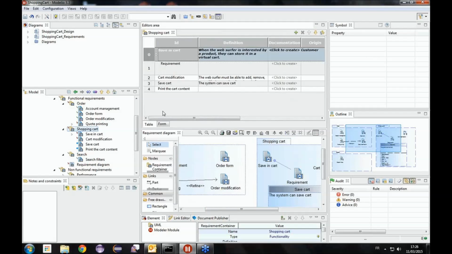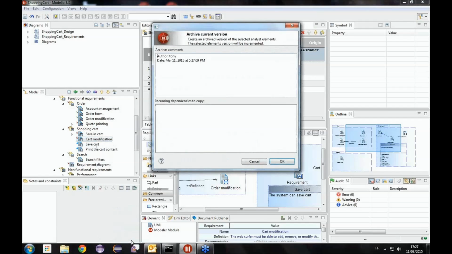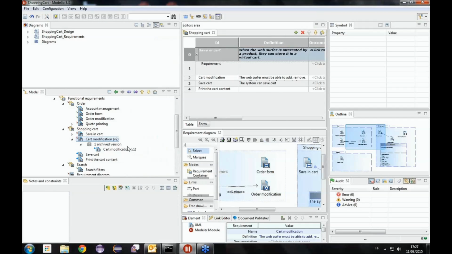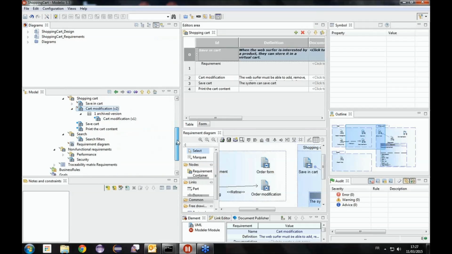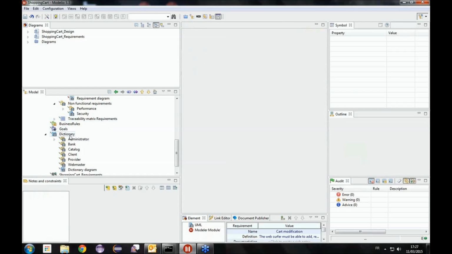Modelio also proposes a requirements archive feature. With this feature activated, all the archived requirements are visible. Now, all the different tools we've seen also make it possible to create and define business rules, goals, and dictionary.